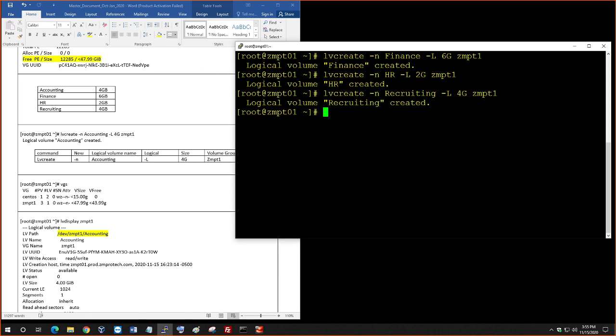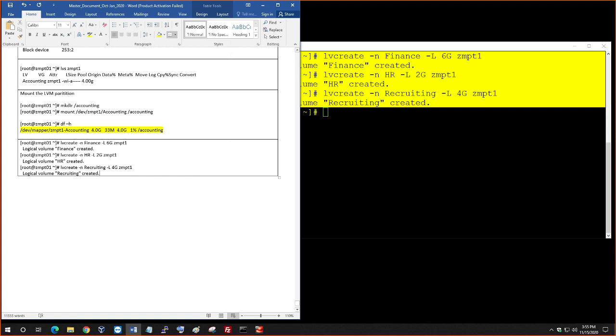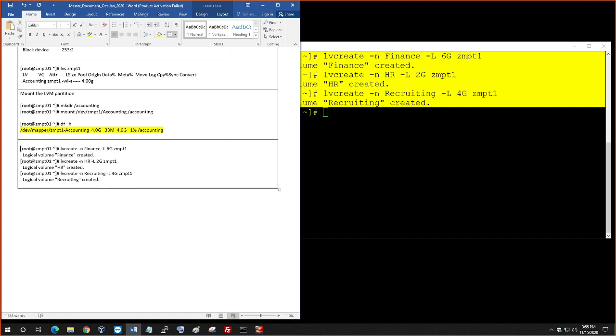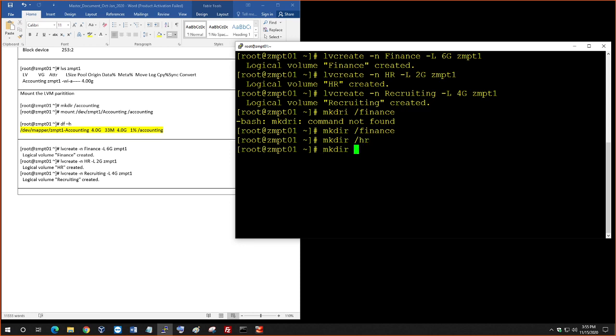Okay, so I quickly created this. And then the next thing I'm going to do is create the associated folders with this. mkdir /finance, mkdir /HR, mkdir /recruiting. Okay, so I'm done with the folders.